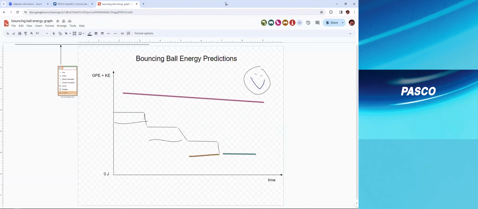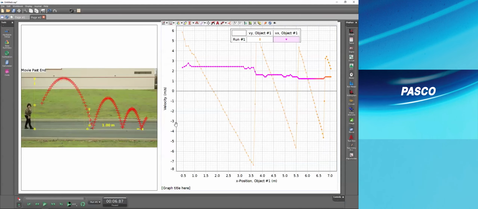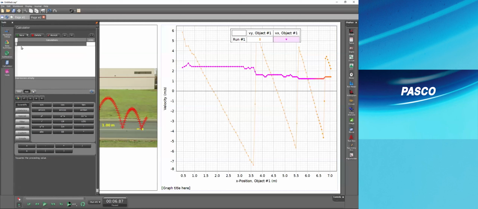Cool, we'll revisit that in a moment, but as you add your sketches there, let us figure out how to do this in Capstone. We don't have an energy calculation built in. We have the ball's positions, we have its velocities, but we know from the definitions of gravitational potential energy and kinetic energy that that should be sufficient information. So let's go to our powerful calculator here. And once again, I'm going to define a new calculation.